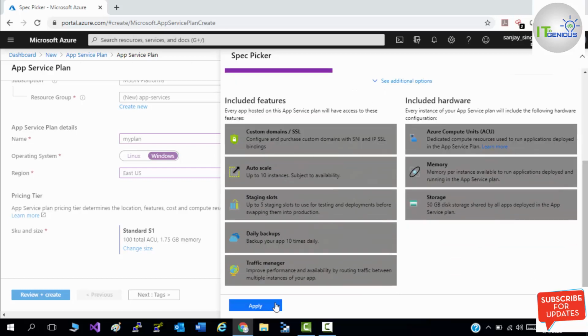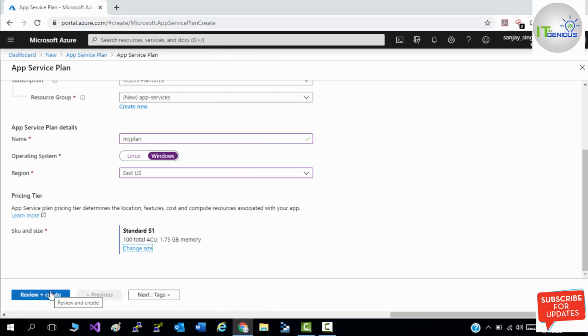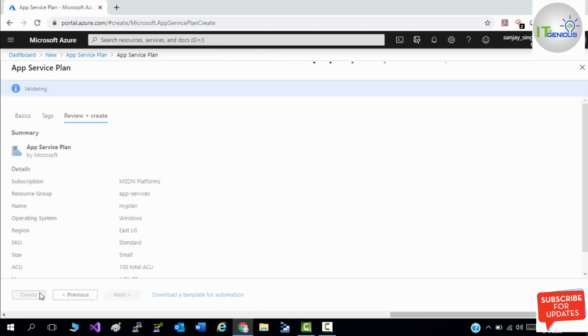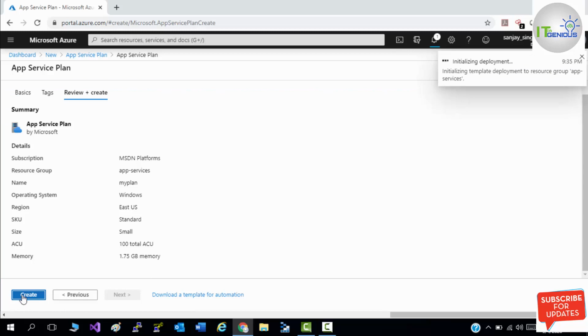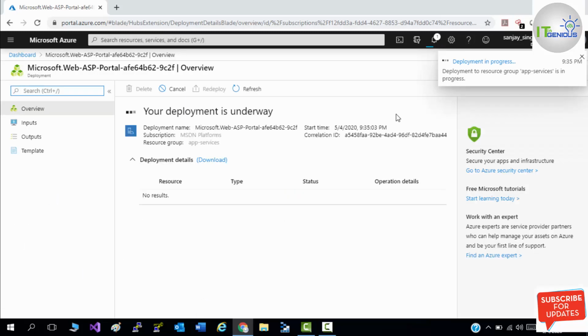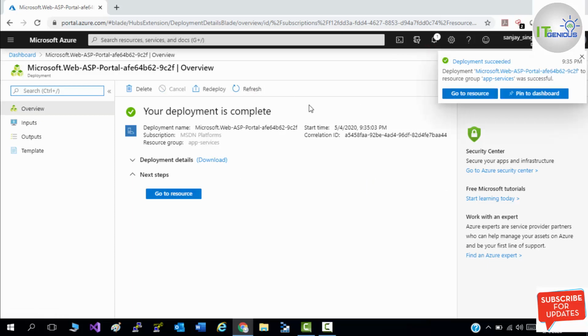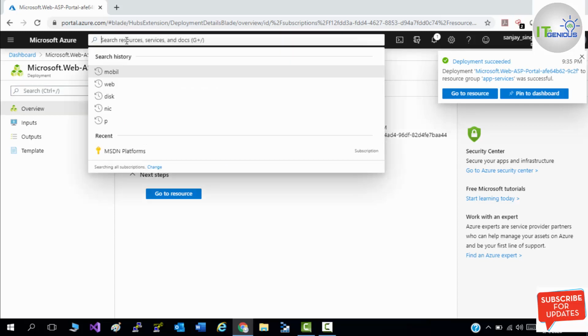Right now I'm going to use this S1, click on apply, review and create. Click on create. Now the deployment is in progress, so you will get a notification here once it is done. It will be done in a few minutes, like 1 or 2 minutes, and that is deployed.